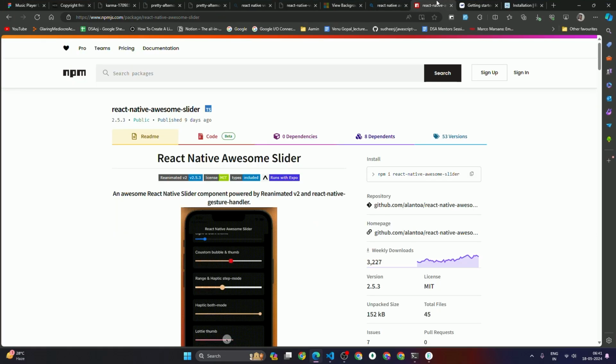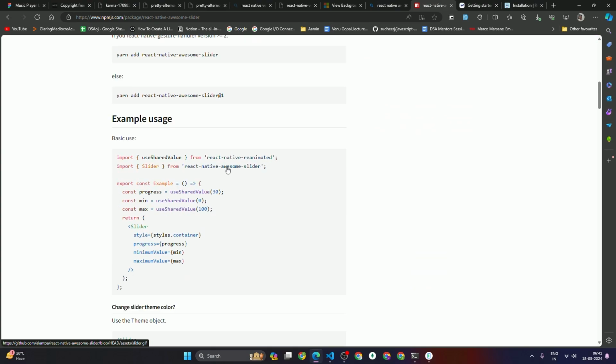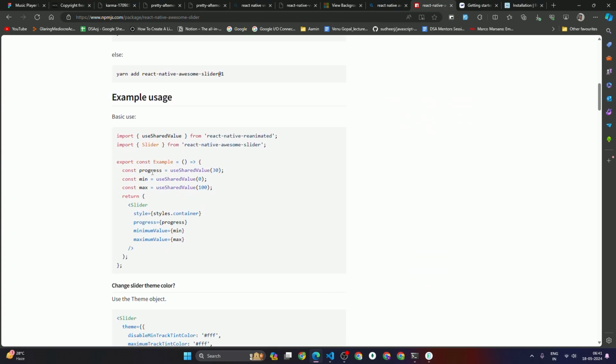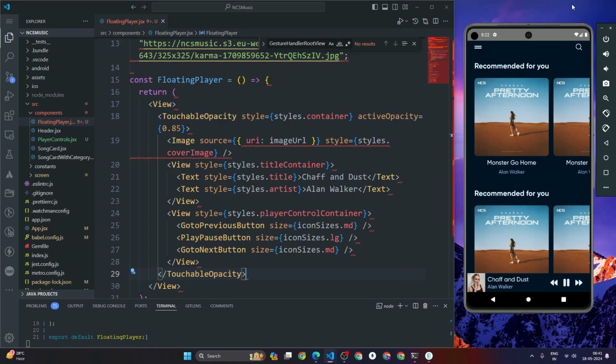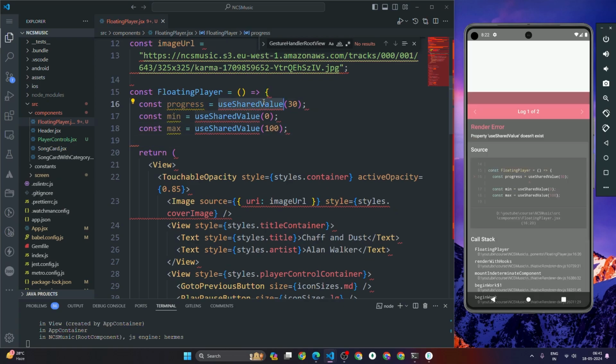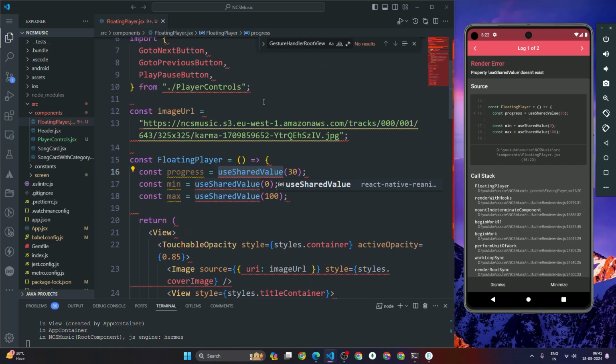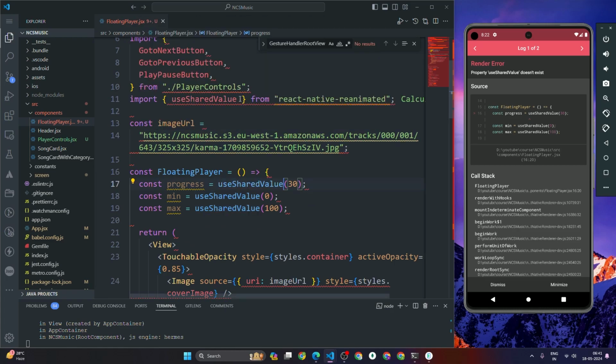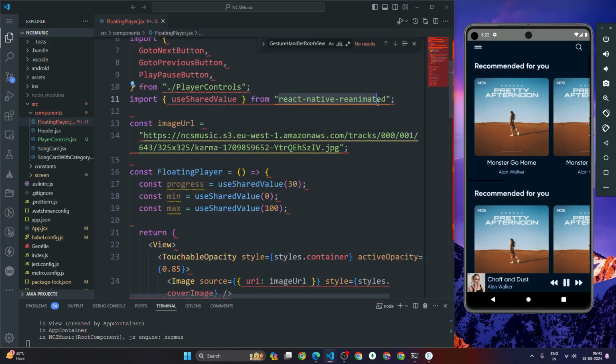Now after this view, if you go to the react-native-awesome-slider website and scroll down, they tell you what is needed to use this slider. First of all, I'm going to add const progress equal to useSharedValue, with a min value and a max value. I'm going to copy this code and paste it. Now I'm going to import useSharedValue from react-native-reanimated.